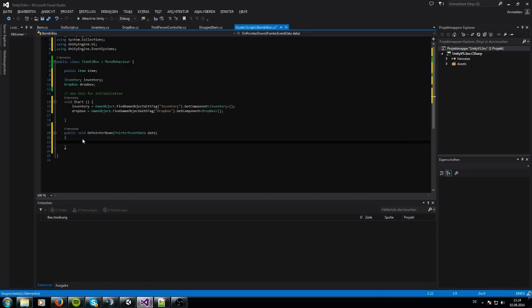So when we click on it, we want to add this item to our inventory. So we call inventory.AddExistingItem, which we created before, and we want this item. Then we have to destroy this item box which we have clicked on. We have to delete this from our list, which we have done in our Dropbox, and we have to delete this game object. So we call Destroy.